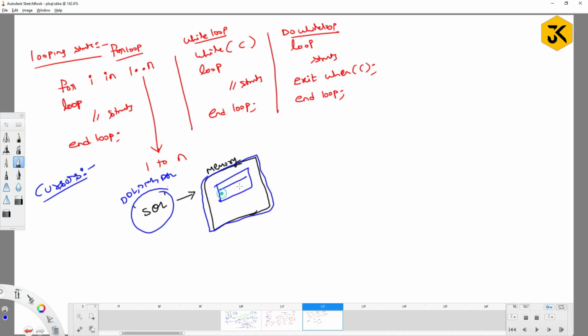For example, this memory location contains data in the form of tables. If I write select star from employee, the data comes into this particular location. Once it comes here, initially it will point to the first row. If you try to print it, the first row will be printed. This is what the pointer means, or I can say cursor. By default, every system has one kind of cursor. We call it an implicit cursor.